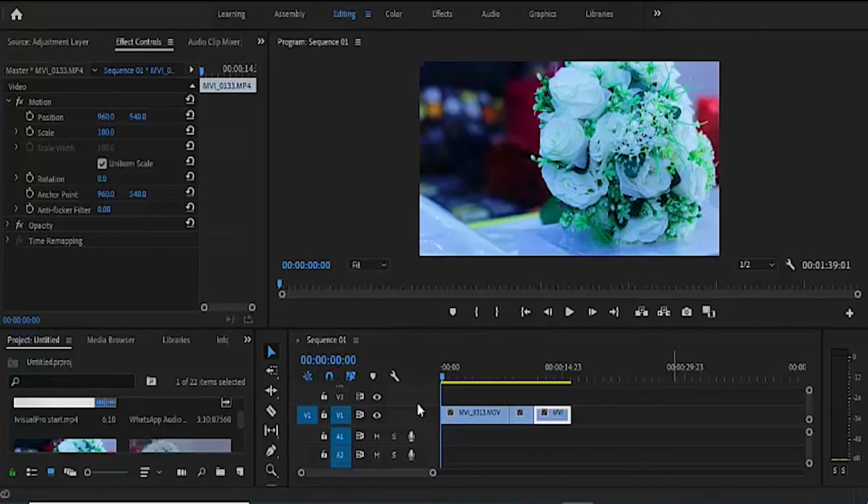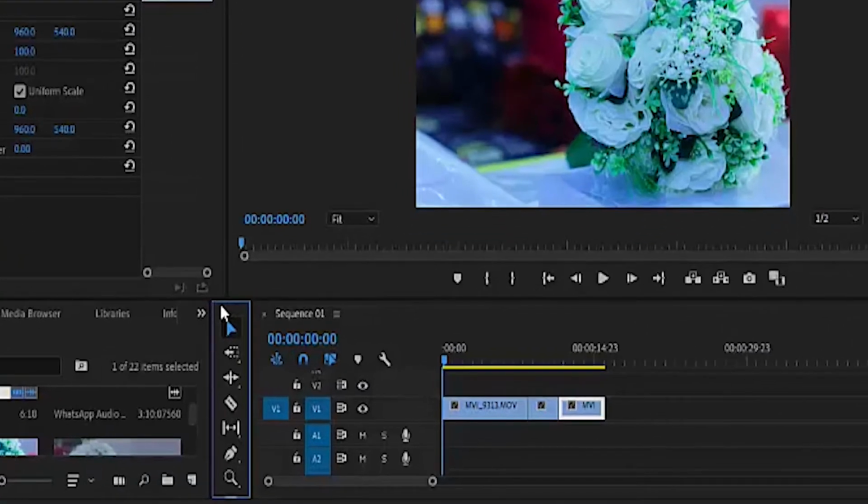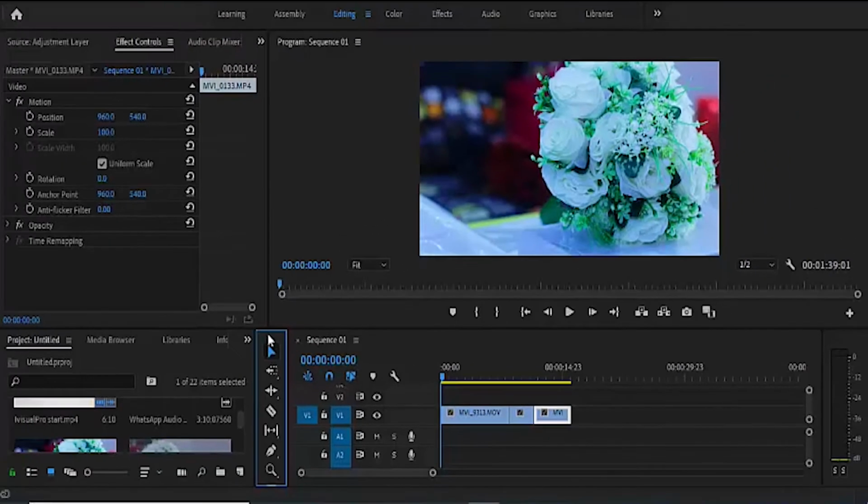Alright guys, so depending on how you organize your panels, your toolbars could be arranged anywhere. For me, my toolbars are arranged here. So you may ask me, what are toolbars? The toolbars are the basic tools that you use in editing on your timeline.